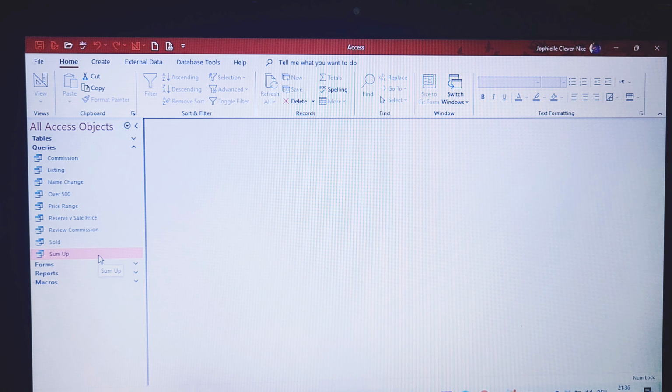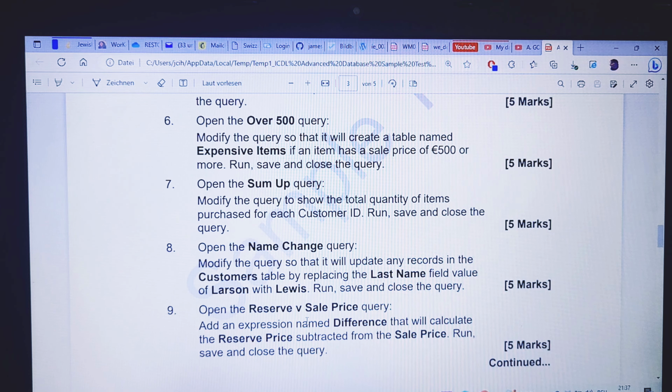Open the name change query. Modify the query so that it will update any records in the customer's table by replacing the last name field value of Larson with Lewis. Run, save, and close the query.